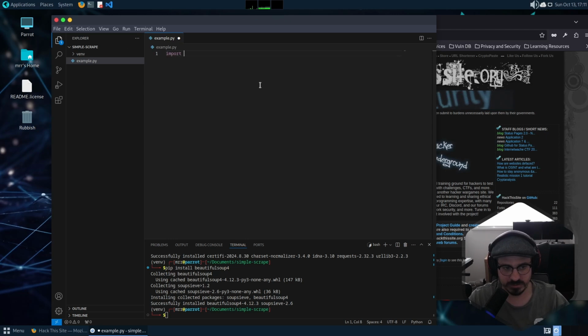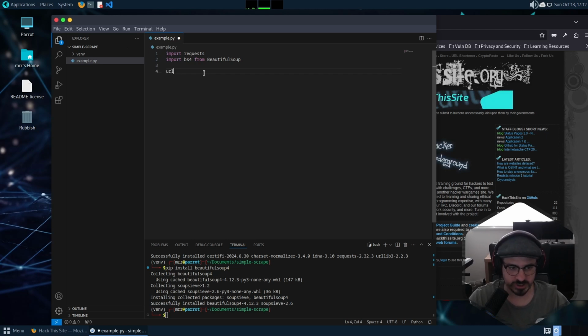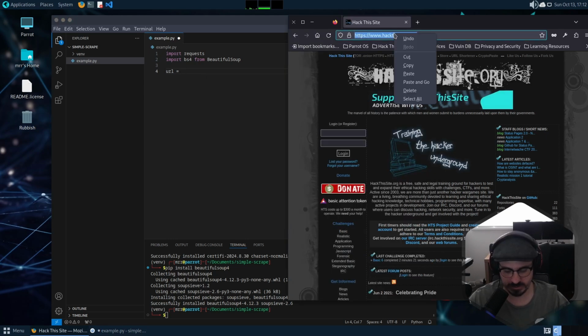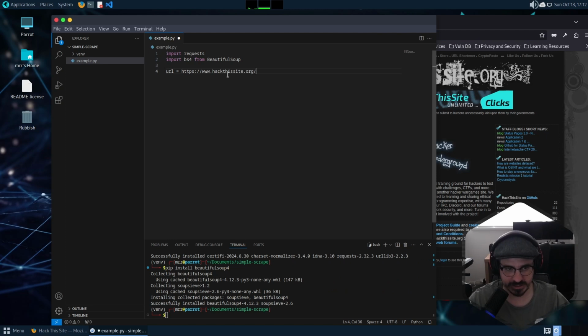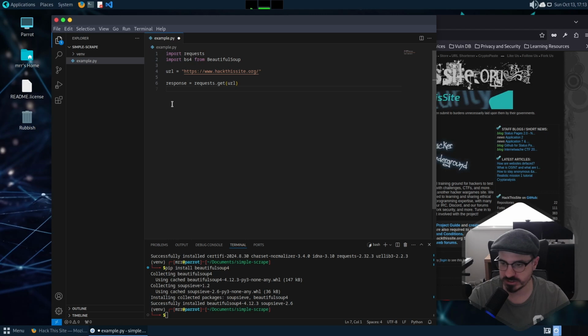Import the request library. We're going to also import BS4 from BeautifulSoup. We're now going to create a variable called URL, which is going to be a string, and we're going to use the website that we are looking to grab information from as the target. So we'll put that in quotation marks. Let's make an initial web request. And we can check if that request was successful by checking the HTTP status code.